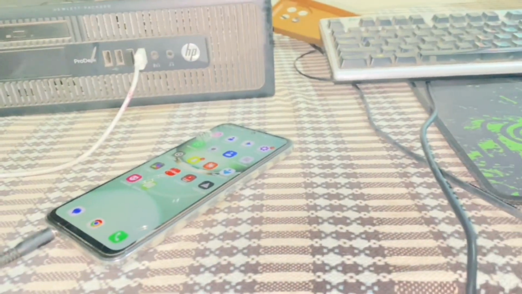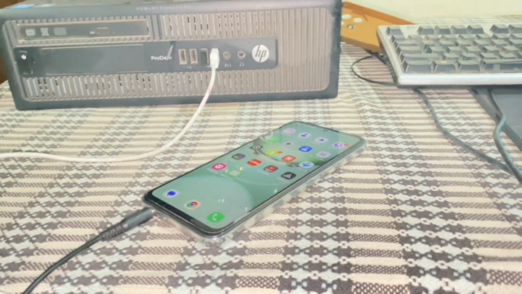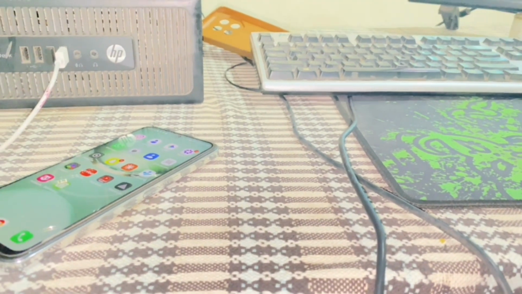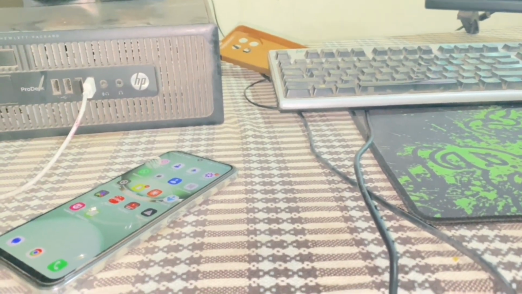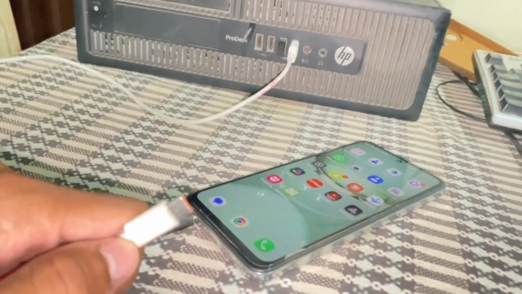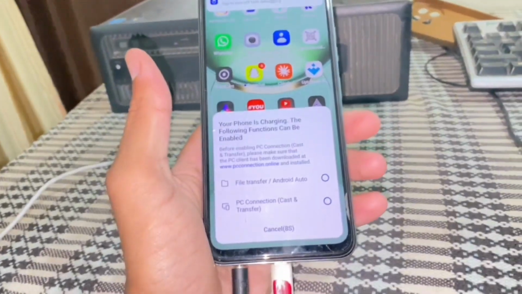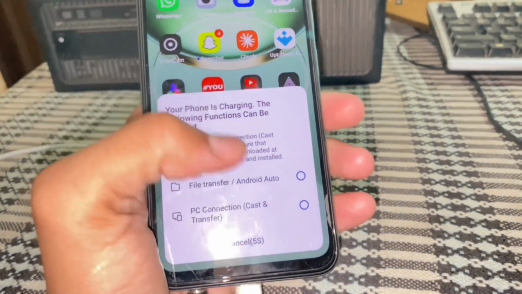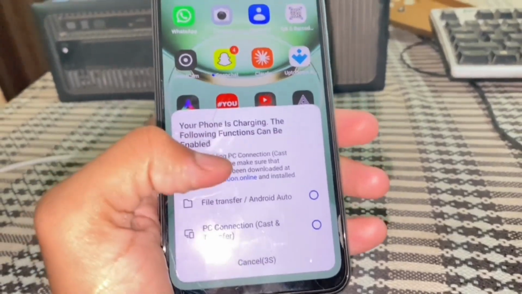Hello guys, in today's video I am going to show you how to transfer files like photos or videos from your mobile to your laptop or PC. First of all, you need to connect your PC with your mobile with a charging lead. After connecting, you will see this interface. Simply select the file transfer option.